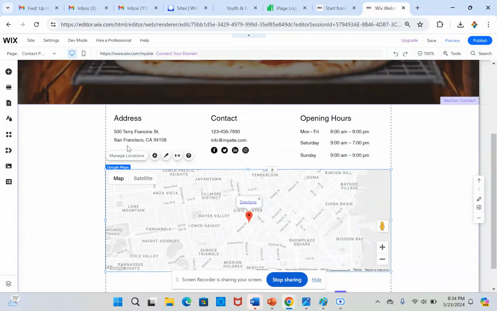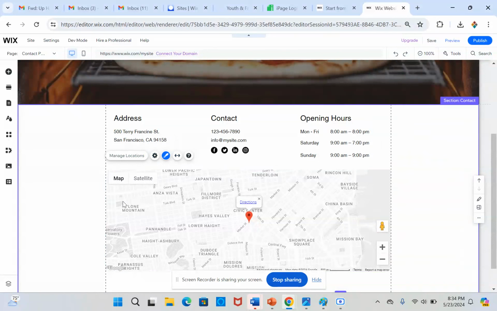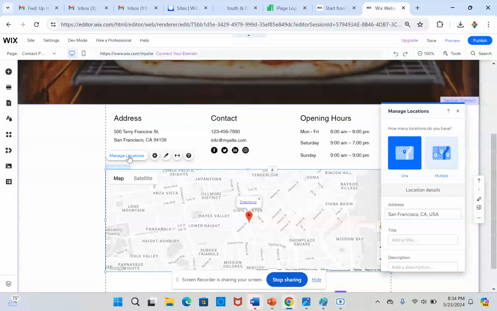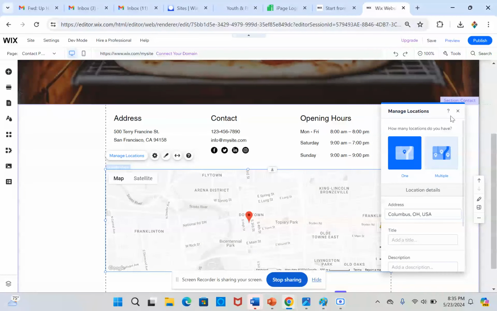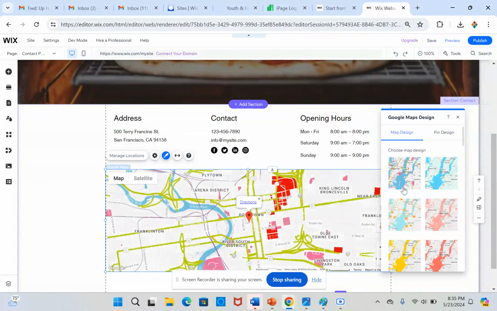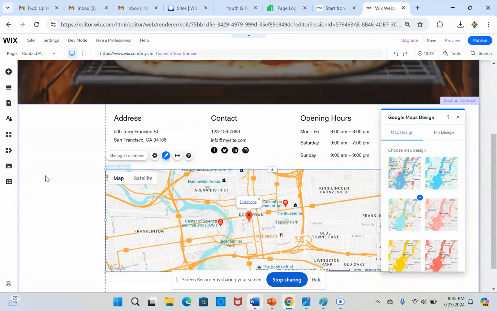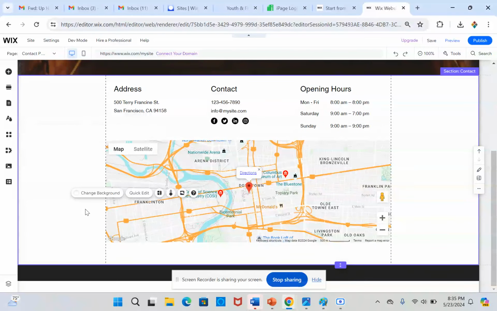And we're just going to put Gahanna since we're based in the Columbus area and might as well. So if you click on the map and it says manage location, you could actually change the address to Gahanna or Columbus, Ohio. So we're going to put Columbus. And you can also see if you click the paintbrush, you can change the color. So not as important, but it is an option.